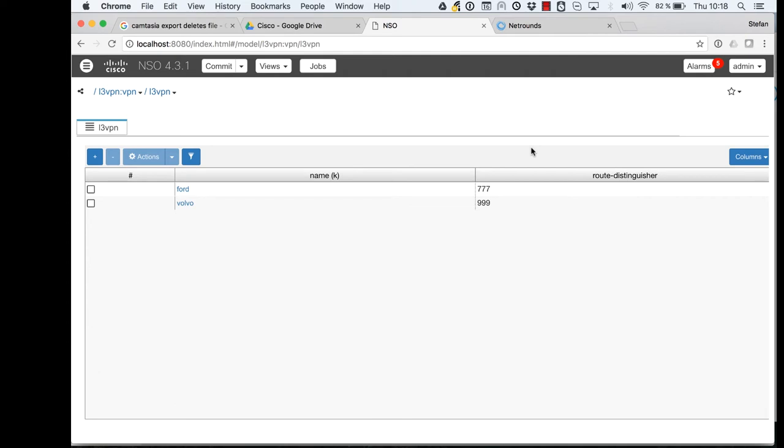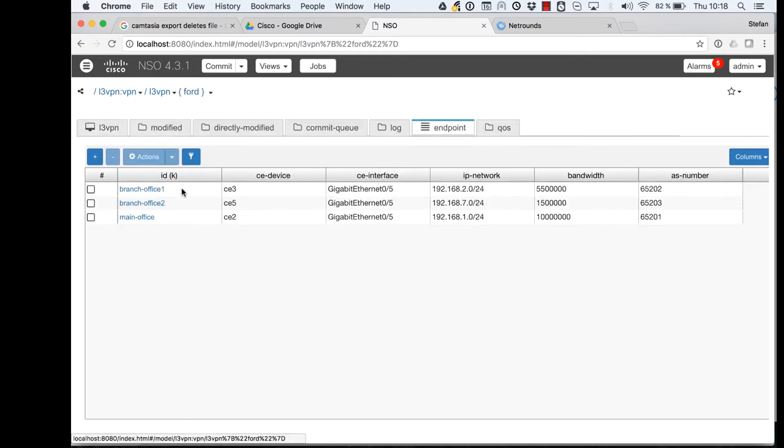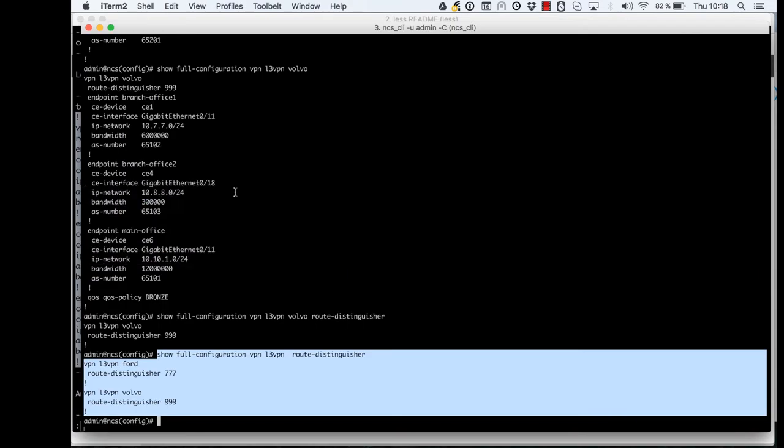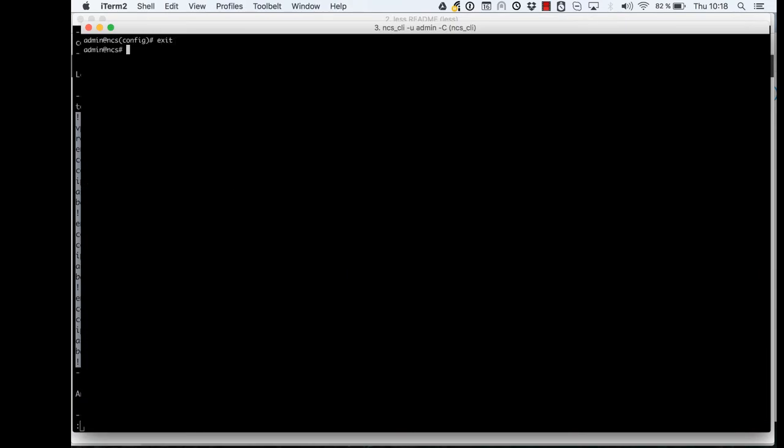So then, of course, the interesting piece of this is the service config: how is it related to the configuration of the devices in the network? You can drill down into a VPN here, and you can start with coarse grain and ask yourself, okay, so this VPN, which devices in the network did it really touch? So you see a list of all the affected devices. If you move over to the CLI, you can say, like this, sort of the same thing. So show me all the devices that are affected by all the layer 3 VPNs. So here you see that Ford has these ones and Volvo has these ones.